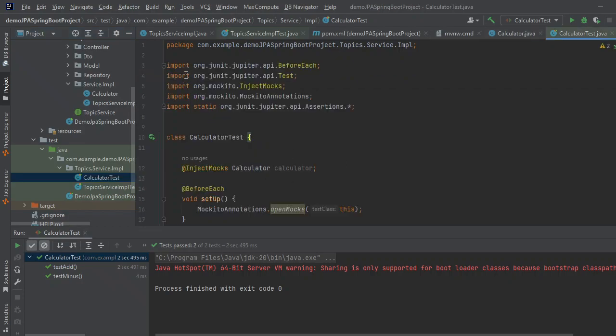So this is the test class. You see it has the package declaration. This is where you declare the package that is being used for this class. Then we have the imports: the BeforeEach import, the Test, the InjectMocks. I'll tell you what these are, but these basically are the testing framework imports, the frameworks we are going to use to test our code.